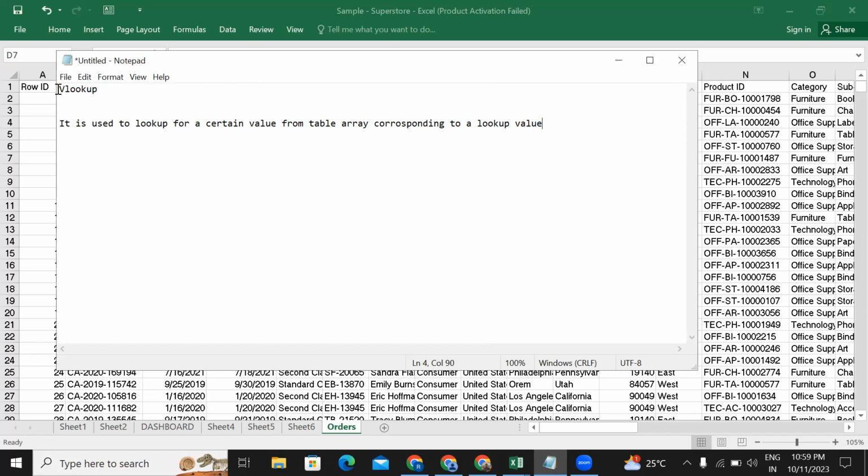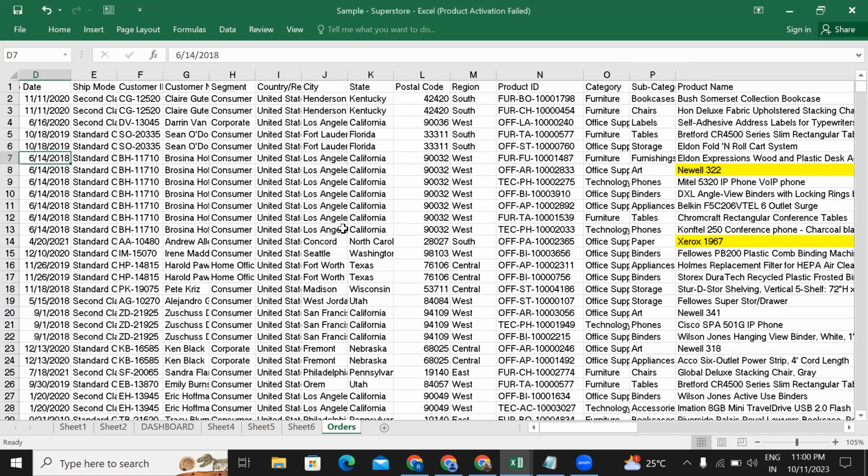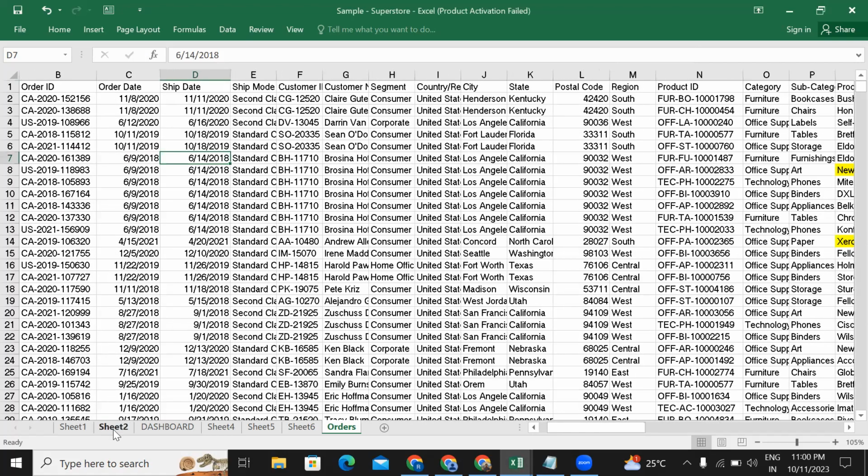So VLOOKUP formula is used to look up or is used to find for a certain value from the table array corresponding to a lookup value. Now, let me explain this with the help of an example so that it will be clear to all of you.